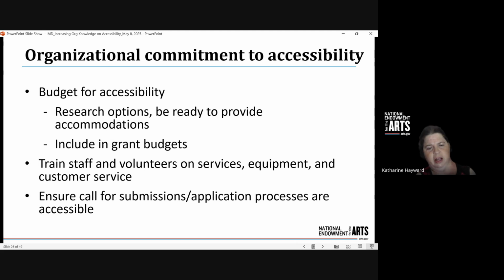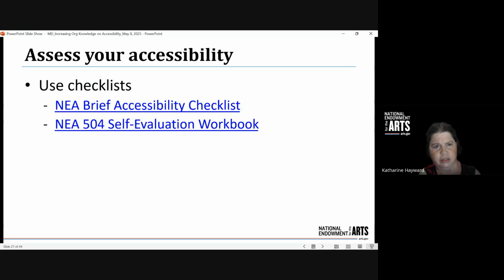Also be sure, if you're an agency that has either grant opportunities or fellowship opportunities or other opportunities for individual artists, that the call for submissions and the application process is accessible. You can also assess your accessibility. We have a couple of checklists you can use, and we can provide those links. We have a brief accessibility checklist and also a Section 504 self-assessment.